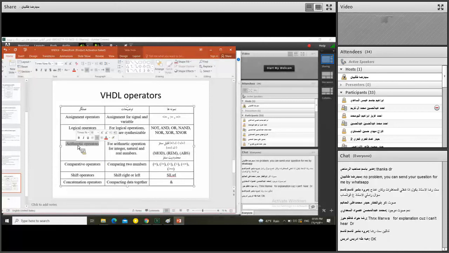After comparative operators, the other thing is arithmetic operators. Arithmetic operators are used for arithmetic operations. We have different arithmetic operators: plus for addition, minus for subtraction, star for multiplication. All of them in this line are synthesizable. Addition, multiplication, and subtraction are synthesizable.